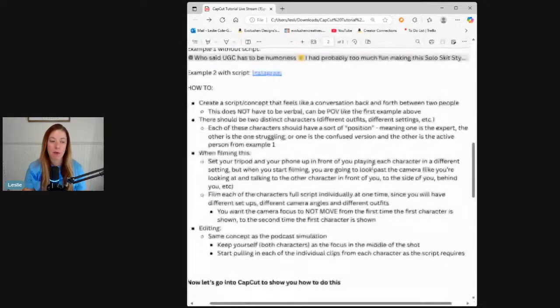So that's what I mean by we want to make sure that you film each of the individual characters in totality so you're not going back and forth and so the background does not adjust, okay? Because that will make it look very curated. And we don't want it to be curated. We don't want it to be sloppy. We don't want it to be messy.